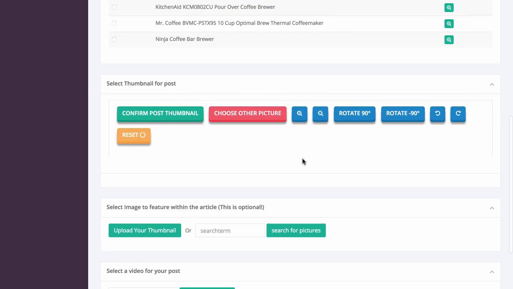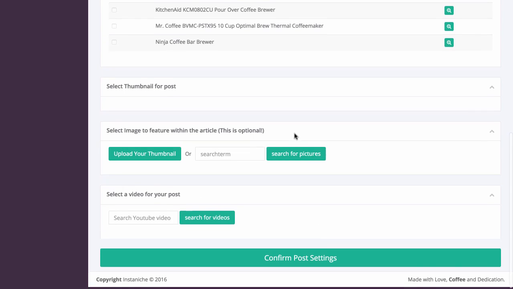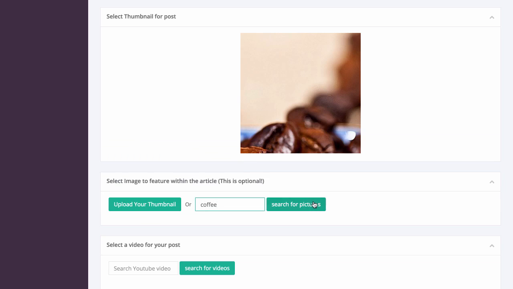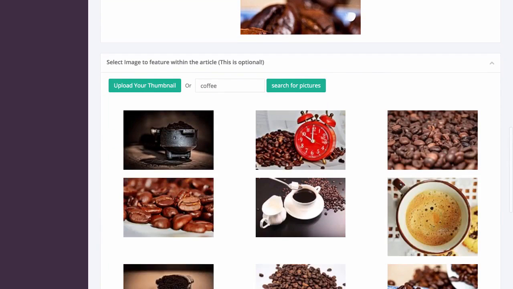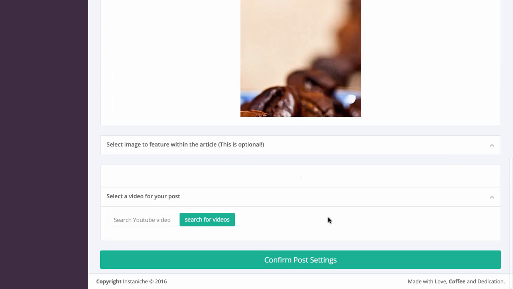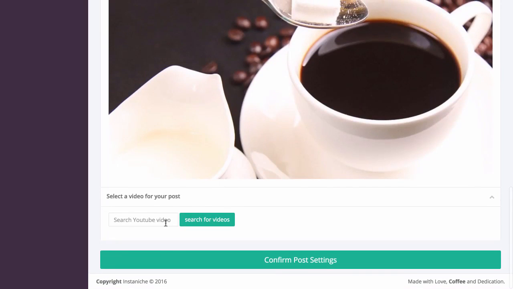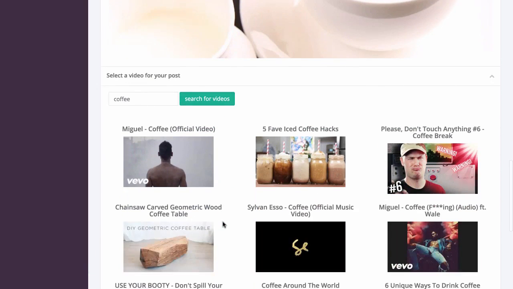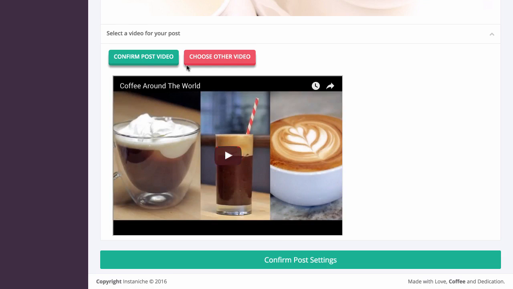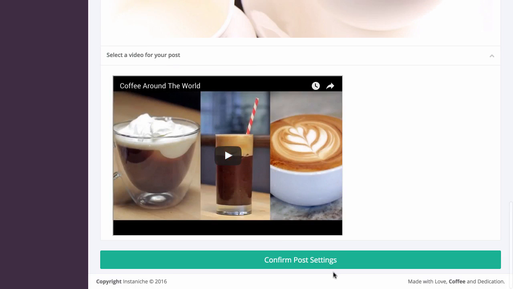And we'll go through, we'll search for an image, confirm the post thumbnail. We'll once again go ahead and we'll confirm this, coffee, search for pictures, and we'll once again confirm this image right here. And we're going through, we're confirming this, we're confirming that, and we'll search for a video again. We're going to search for a different video this time. So we've got 3 content pieces, 3 different keywords, 3 different videos. That looks really good. And confirm post video now. Confirm post settings. We're going to add this again, add this page.